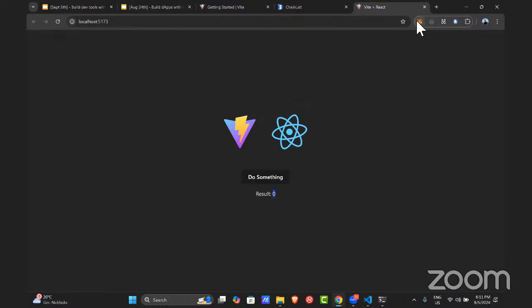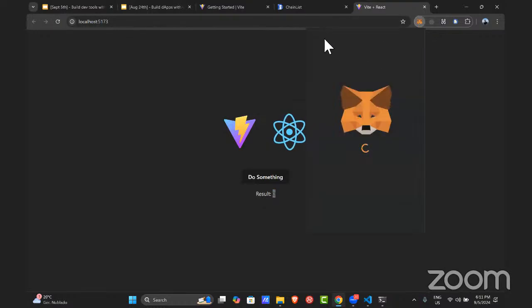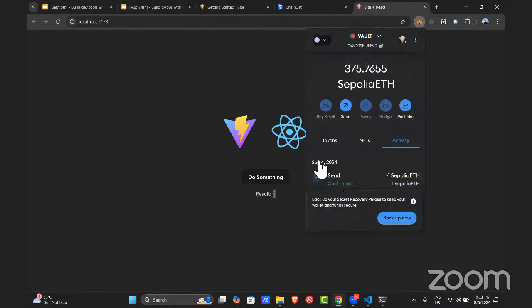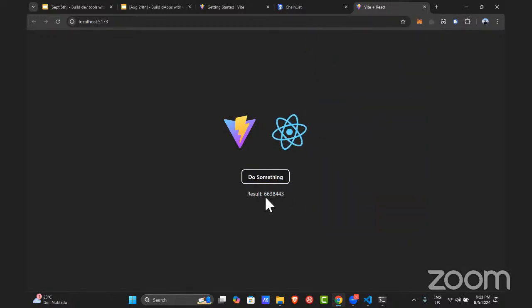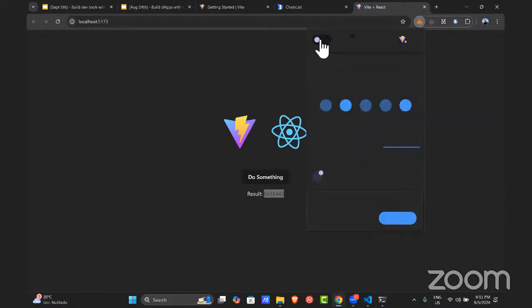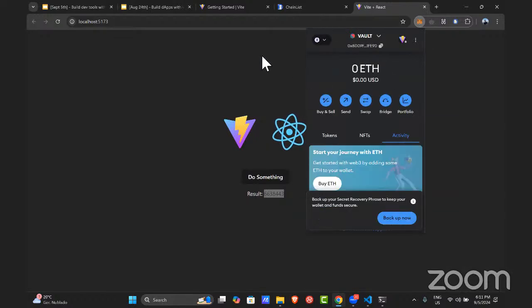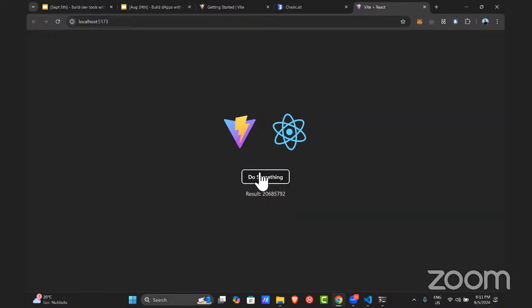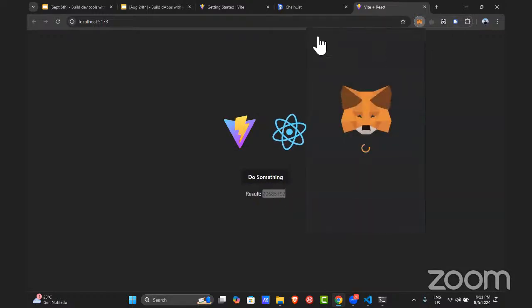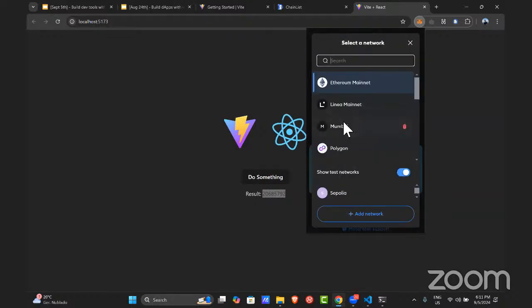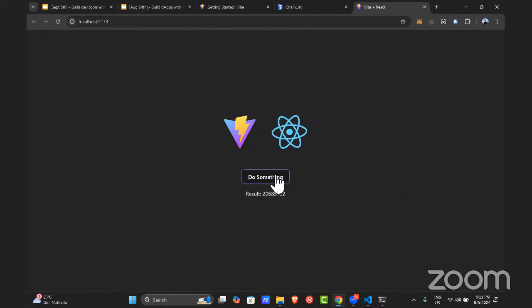If I click here, I'm connected in this case to Sepolia. And then if I click do something, this is returning the latest block number in Sepolia. And then if I connect to Ethereum, and I click here again, this is returning the latest block number of Ethereum, and so on. I can just change my network here in MetaMask. Mumbai, I click.